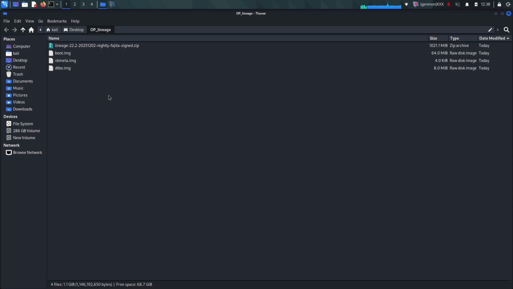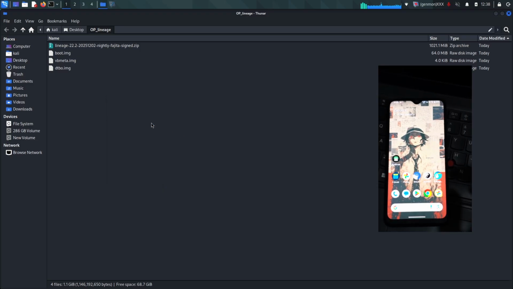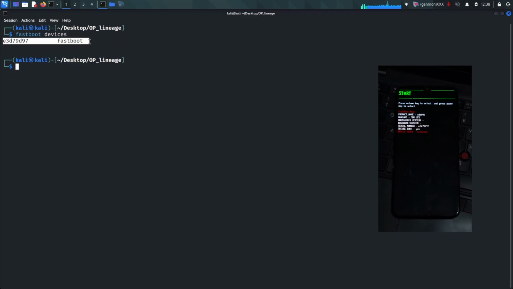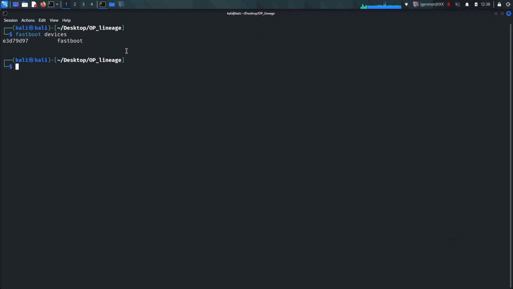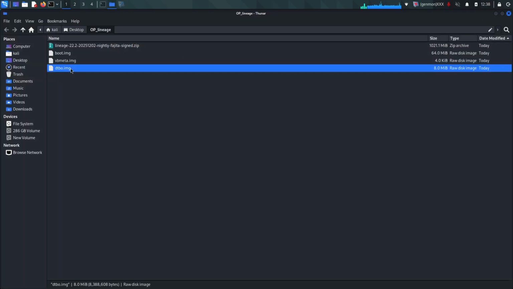First things first, we need to grab the necessary files on your computer. You'll need four things: the dtbo image, the boot image, which is the Lineage recovery, the LineageOS 22.2 ROM zip file, and optionally, the GApps package if you want the Google Play Store. I've left direct links for all of these in the video description below. Go ahead and download them and move them into a folder where you have your ADB and fastboot tools installed.